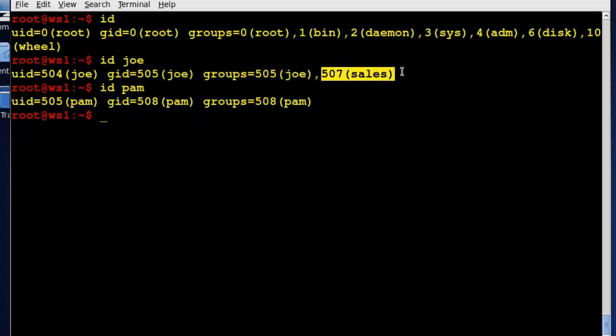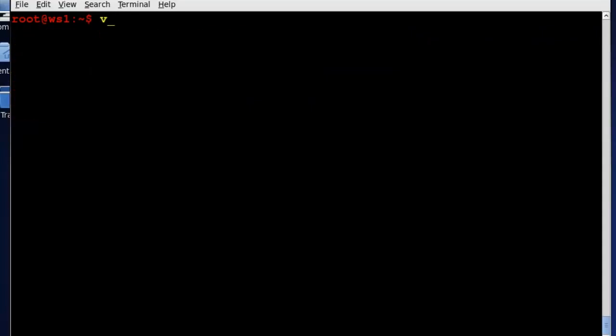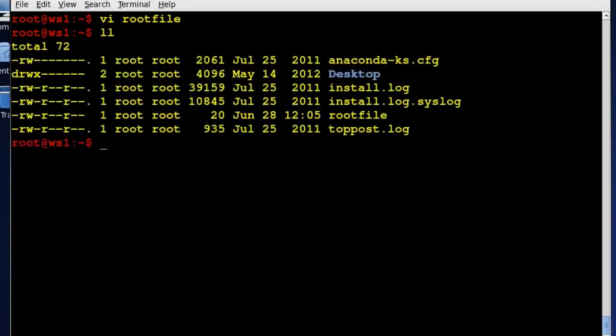If I want to, I can change the group ownership of a file or folder with the two commands, and let's go look at that. So what I'll do is clear my screen here, and I'll vi a file, and I'll save it, and then I'll do an ll on that file. Let me clear the screen so we don't have so much clutter going on here.